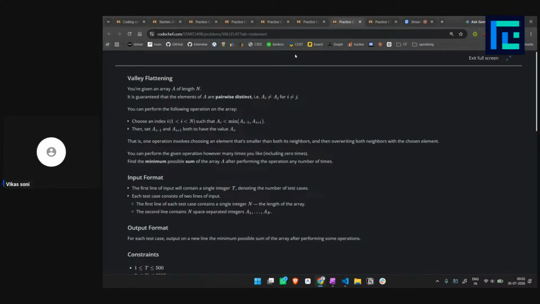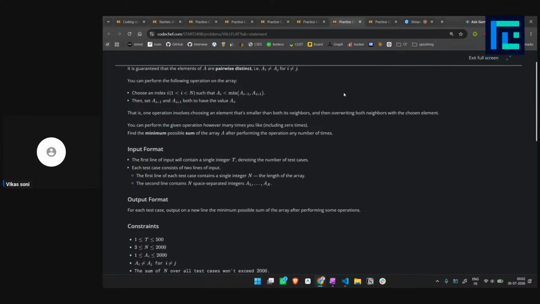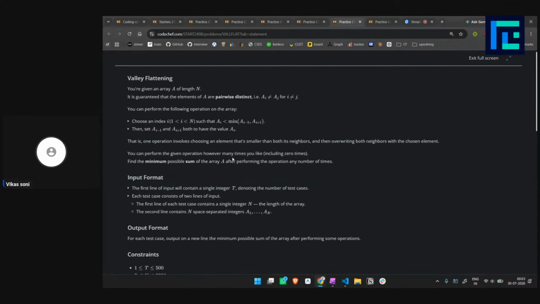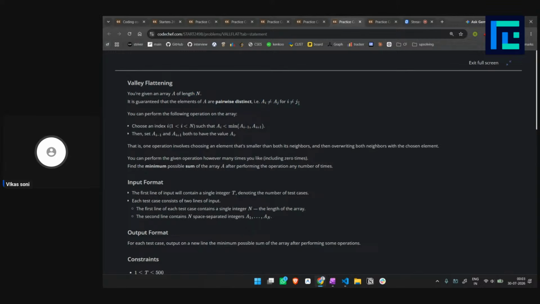Okay. So the name of the question is value flattening, and in this question we are given an array of length n, and all of the values are pairwise distinct.